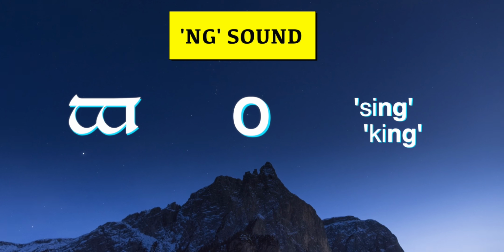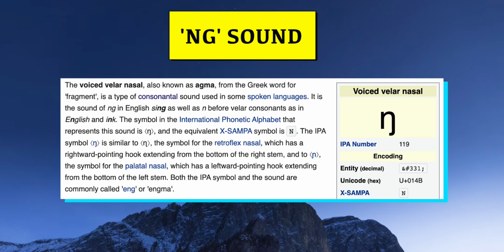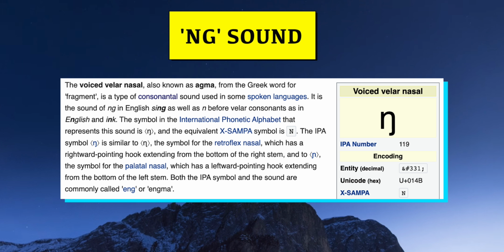technically this sound is referred to as the voiced velar nasal, and yeah, it's very common. However, fun fact, Russian doesn't use it. Anyway, I just love exploring those topics.